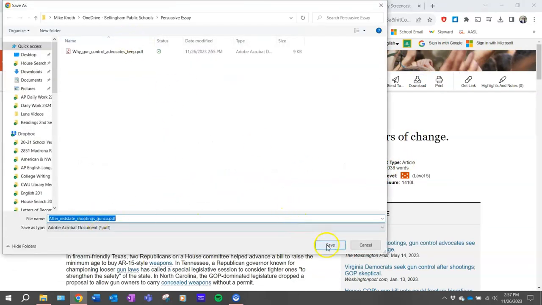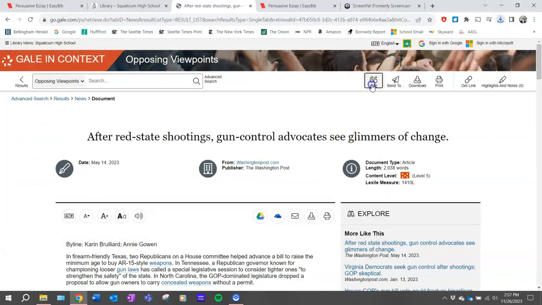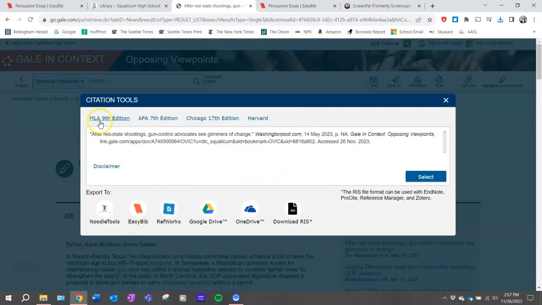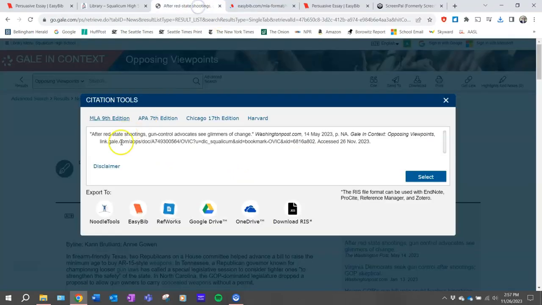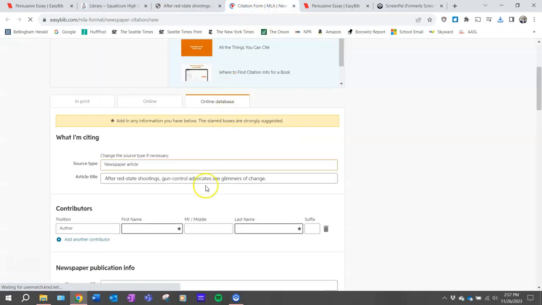I'm already in that folder, save it, and then I'm going to click Cite and export it to EasyBib, again, MLA 9th. One thing I also want you to notice that's really useful with EasyBib is if I go back to this, you'll notice the capitalization of the title is not correct.